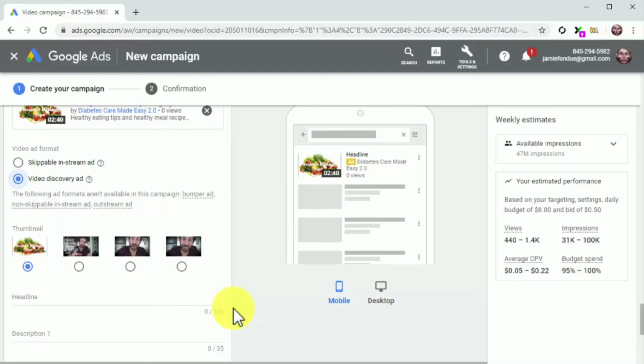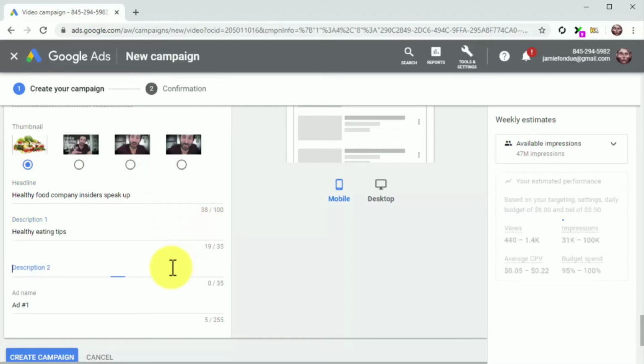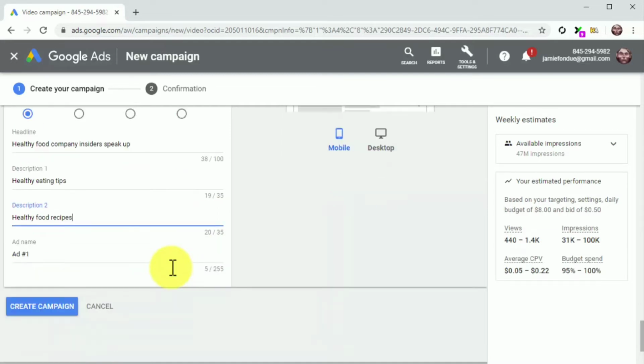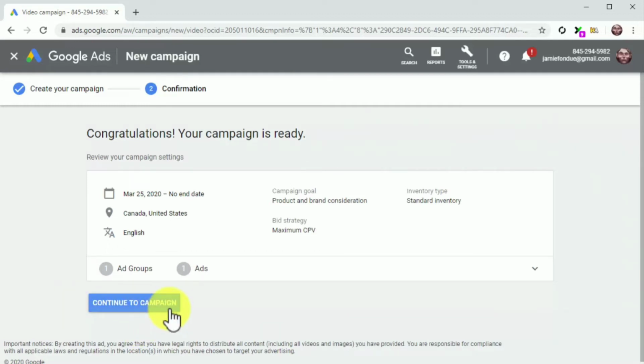clicking on the video. Now you are going to customize the ad and compose the ad copy. Start by selecting a thumbnail. Next, compose the ad headline in the Headline field. Next, compose a description into the Description Number 1 field. You can add a description extension into the Description Number 2 below, but this is optional. Then enter the ad name into the Ad Name field and click on the Create Campaign button. On the following page, review your campaign settings and click on Continue to Campaign. And that's it!